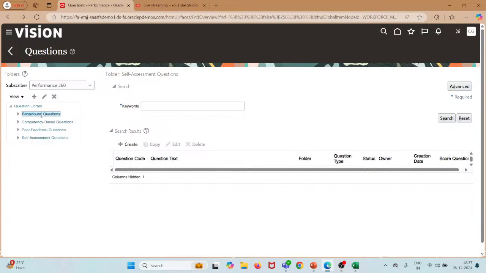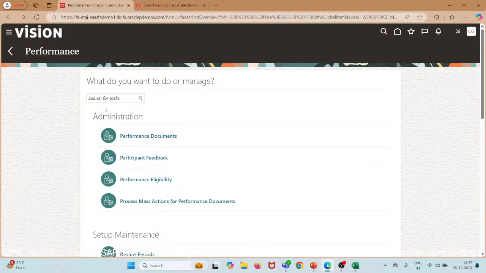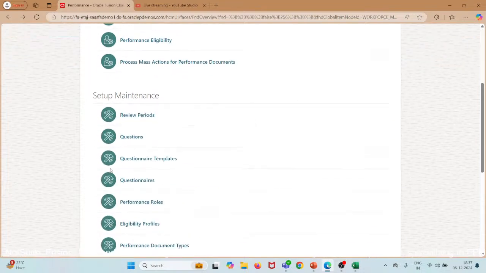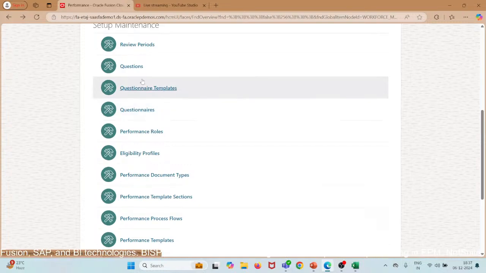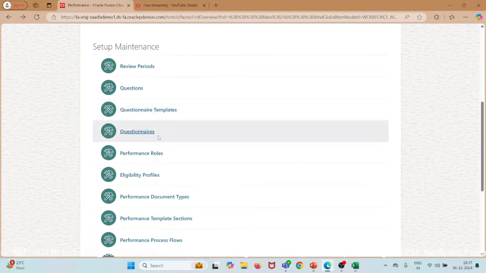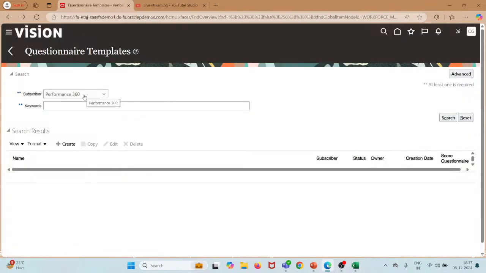So for now we have created only two folders, and there's no problem in that. These tasks will be in sequence. The first thing you will create is the question, then the questionnaire template, and then the questionnaires.